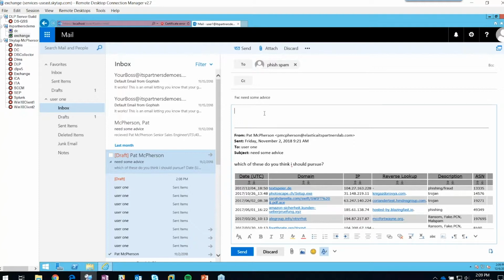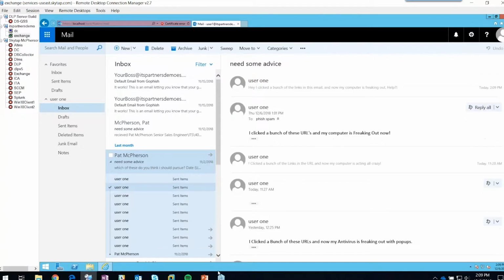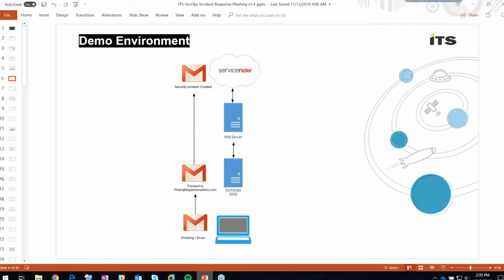But here as an example, I'm going to say, hey, I clicked a bunch of the links in this email, and now my computer is freaking out. Help. All right, so let me go ahead and send that. So at that point, go back to this screen here. Phishing, potential came in here. The end user forwarded it on to ServiceNow.